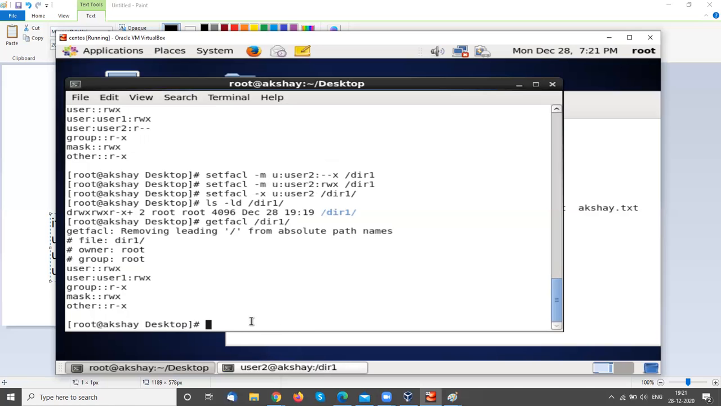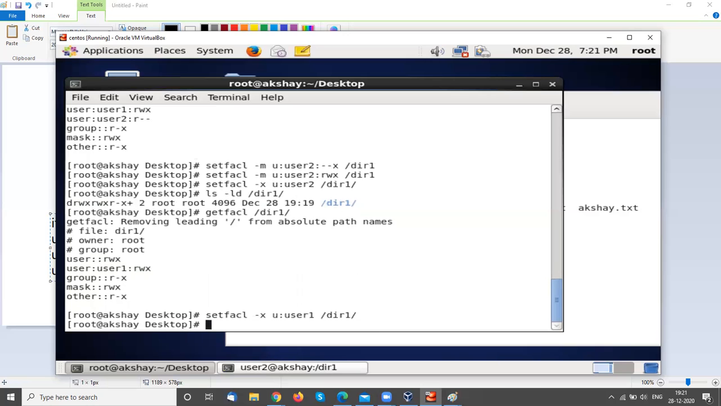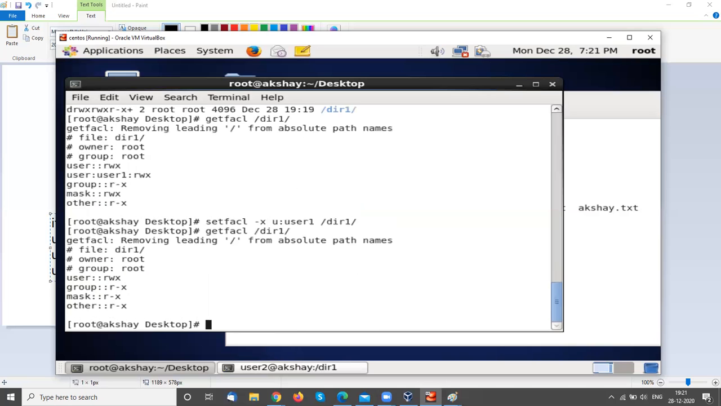So I also removed user 2 and user 1. User 1 is also removed, and let's check getfacl. So no user exists here, only the root user exists here. If I check from this command, it shows the ACL is enabled on that directory.